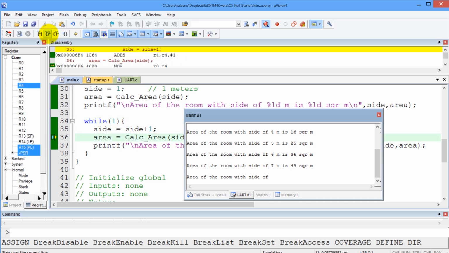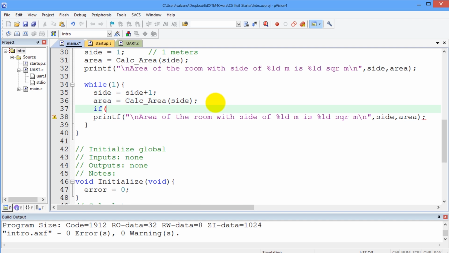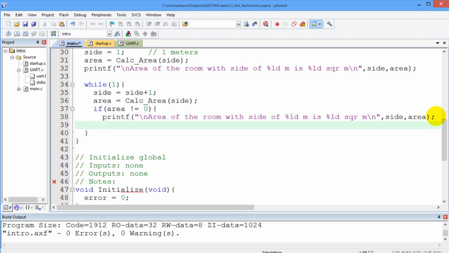Let's add one more condition, and that is stop. Again, the if statement allows you to do one thing or the other depending on the result. So what we're going to do here is, after we've calculated the output, if the area is not equal to 0, again, an area of 0 is one of the mistakes, then we will print the room. And so if the error is equal to 0, we will skip the print statement, and if the area is valid, we will print it out.